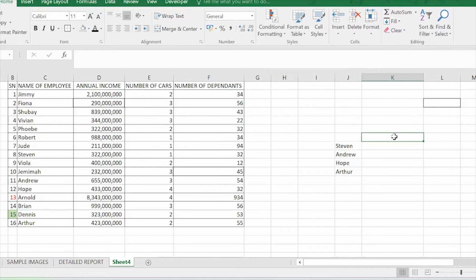Now what I'm interested in is getting their annual income. I'm also interested in getting their number of cars. I'm only interested in that. I do not want to know about their number of dependents. Now I have two options.